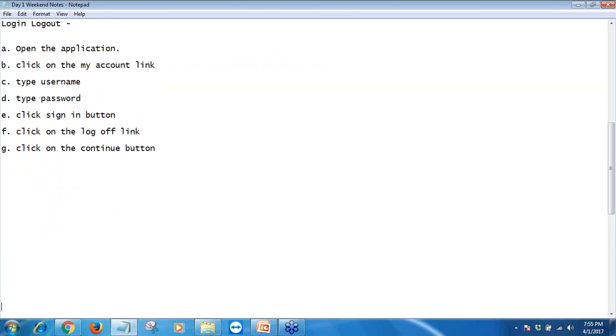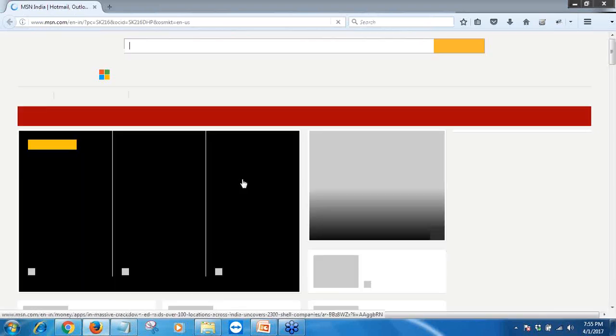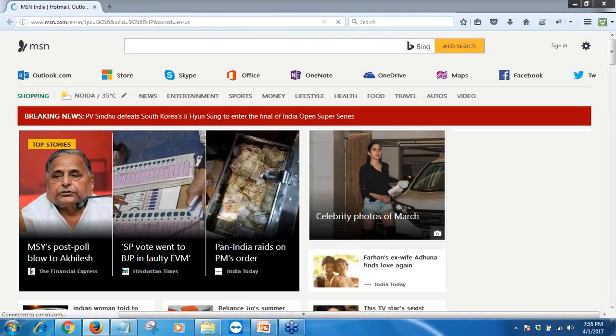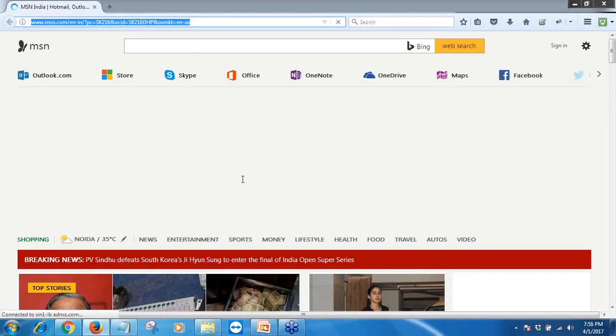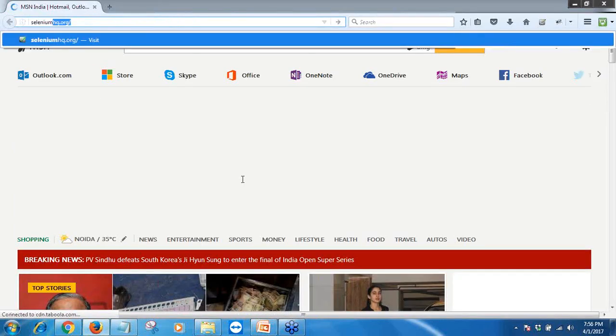Now we will learn how we can set up Selenium IDE on our Firefox browser and make it work. For that, launch the Firefox browser and open your Selenium HQ website.